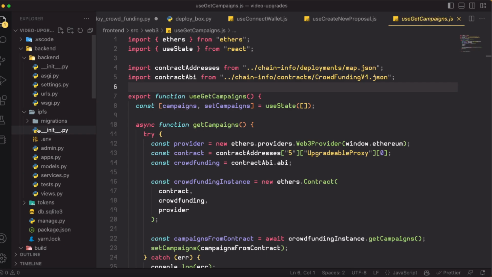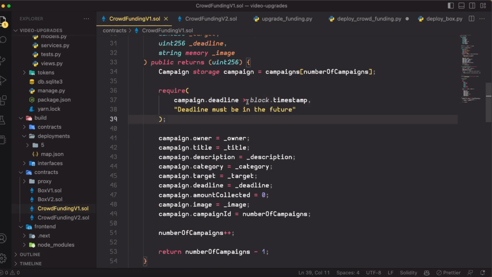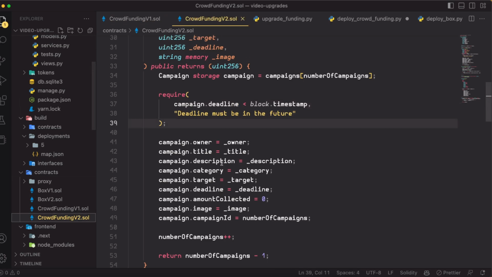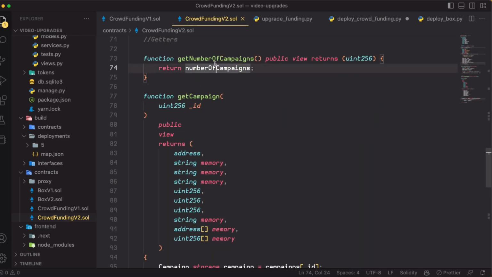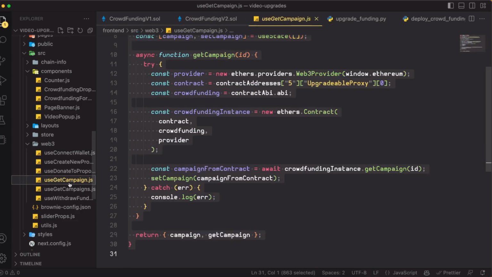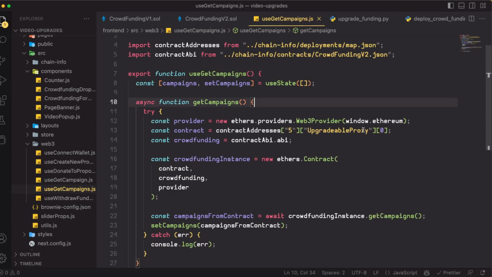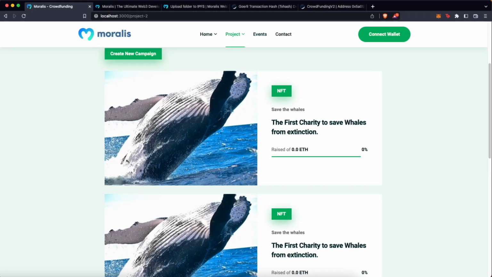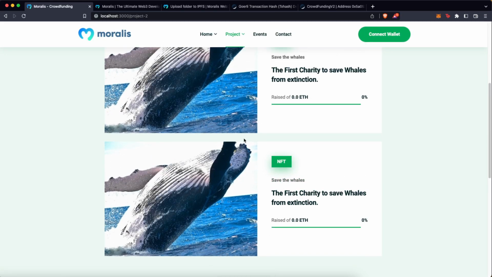The reason is simple, because even though here on the contracts we have this difference between this major and this minor, both have the same function called get campaigns, so I can use the contract API for the version number 1. If I go back to the hook get campaigns and change this to version 2 and save this, it is not going to matter. Let's return here to the web page. Let's go back to home, explore projects, and as you can see here, we are getting the exact same result.